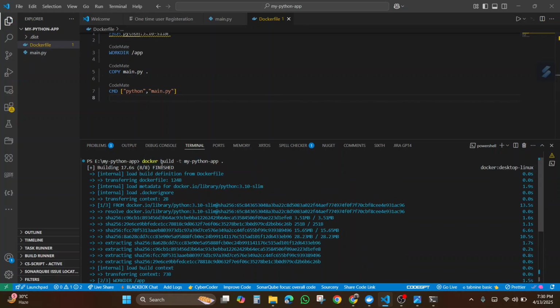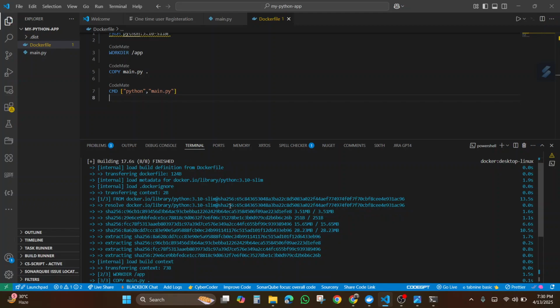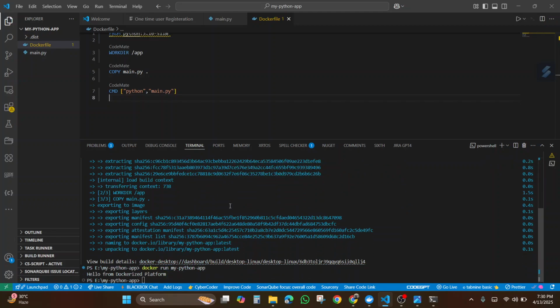After this, we built the Python app using the command docker build -t my Python app. Then it built the app in the terminal. After building, we ran this app using docker run my Python app. Then it showed the output.